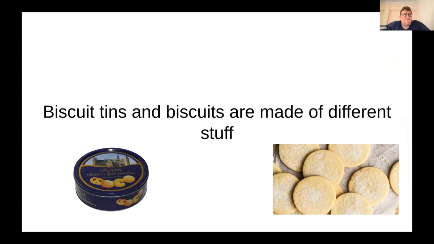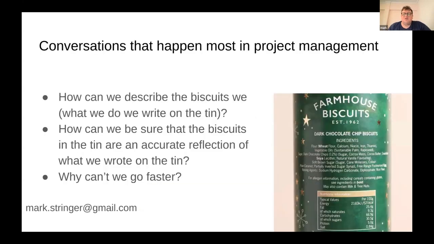And those two things, the biscuit and the biscuit tin, are different things. This was a real eureka moment for me, to realize that biscuit tins and biscuits are made of different stuff. So the conversations that we most have when we're project managers are about biscuit tins. We talk about how we can adequately describe the thing that we want. We talk about how we can be sure that the biscuits in the tin are an accurate reflection of what we wrote on the tin.